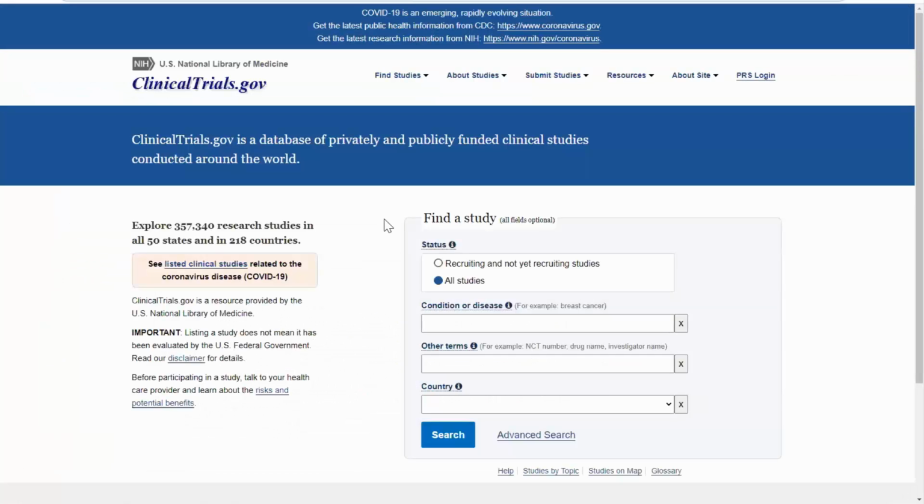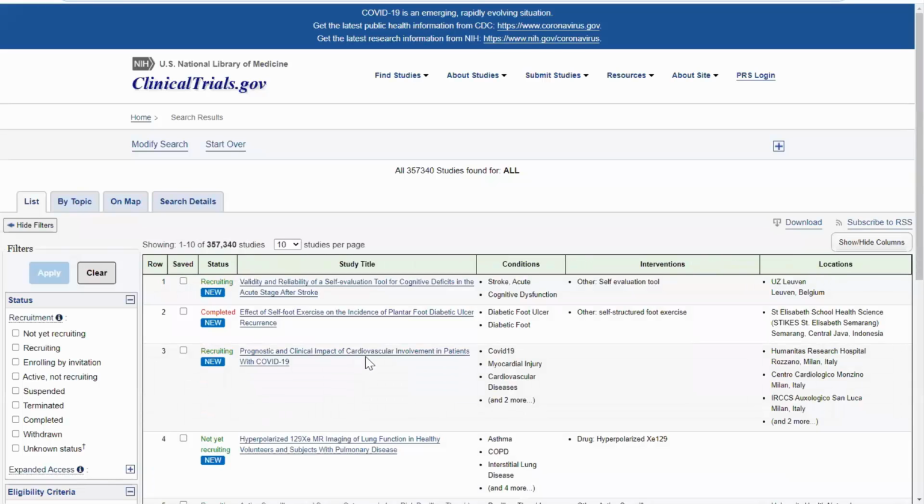ClinicalTrials.gov is a registry and results database of federally and privately supported clinical trials conducted in the United States and around the world. ClinicalTrials.gov gives you information about a trial's purpose, who may participate, locations, and phone numbers for more details.